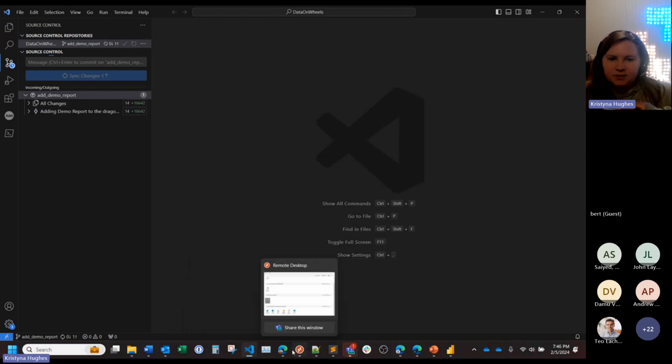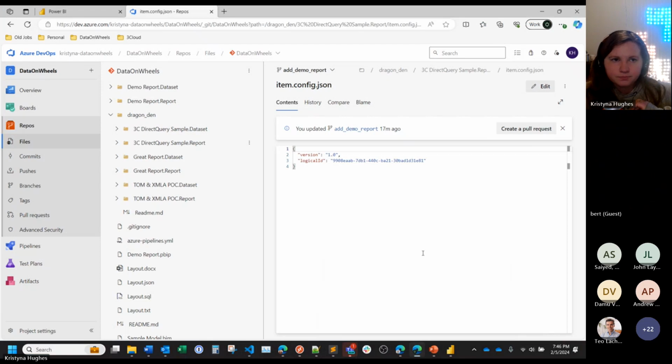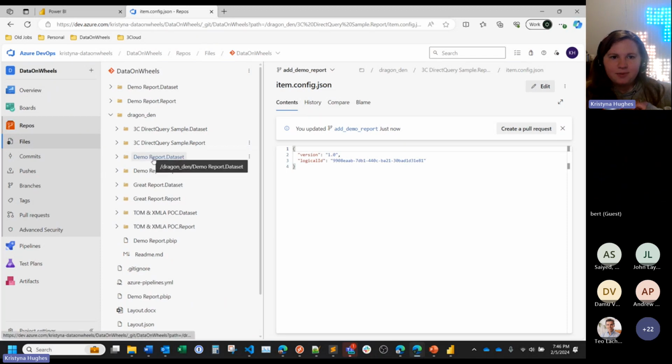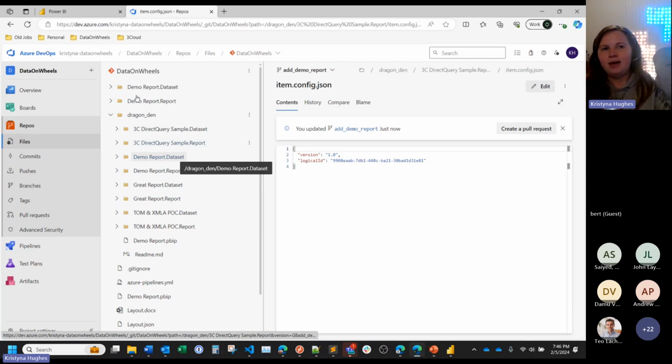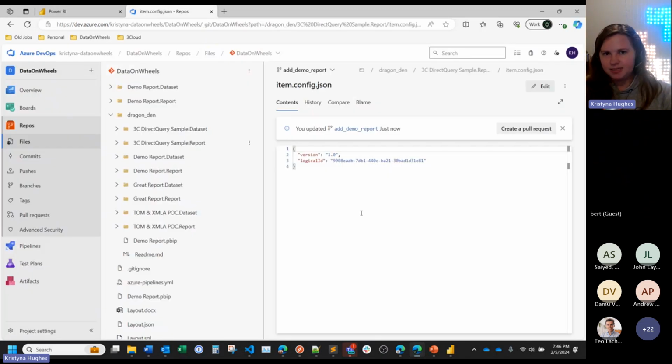Now, when I go into my DevOps, hit refresh, I now see my demo report dataset and report underneath Dragon Den. So now I have my report in the repo, but again, it's not quite in my workspace yet. It's not even in the branch that needs to go into my workspace.